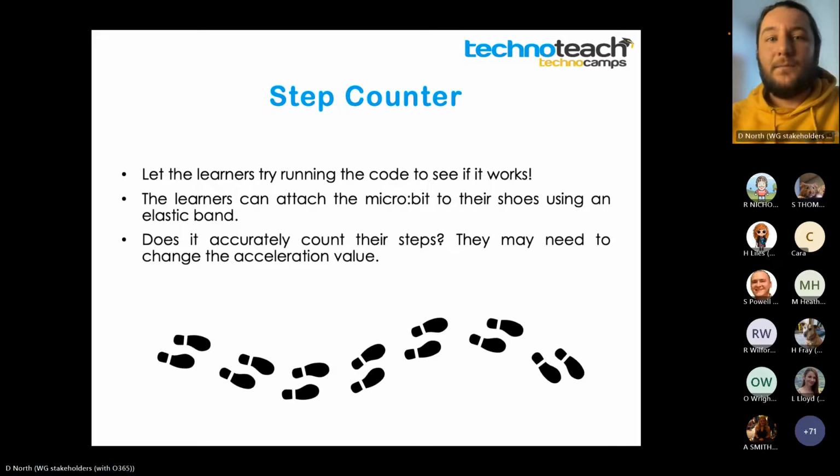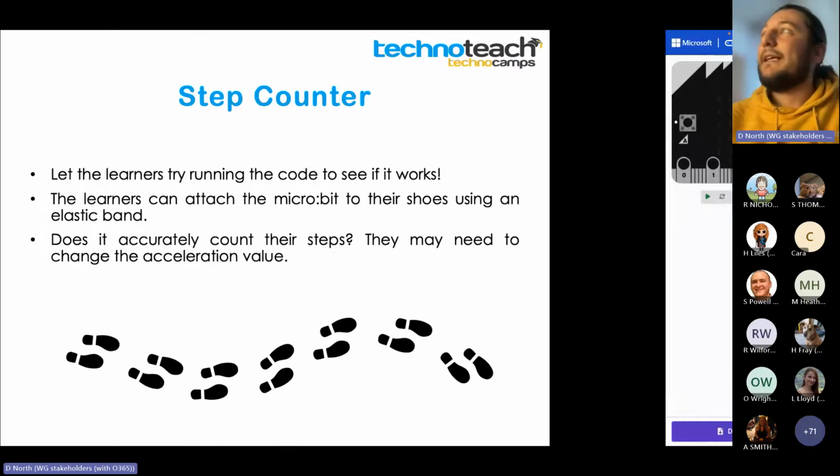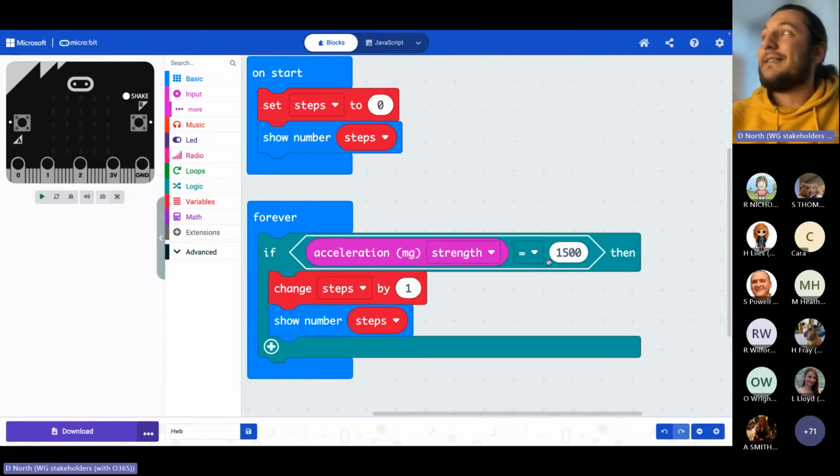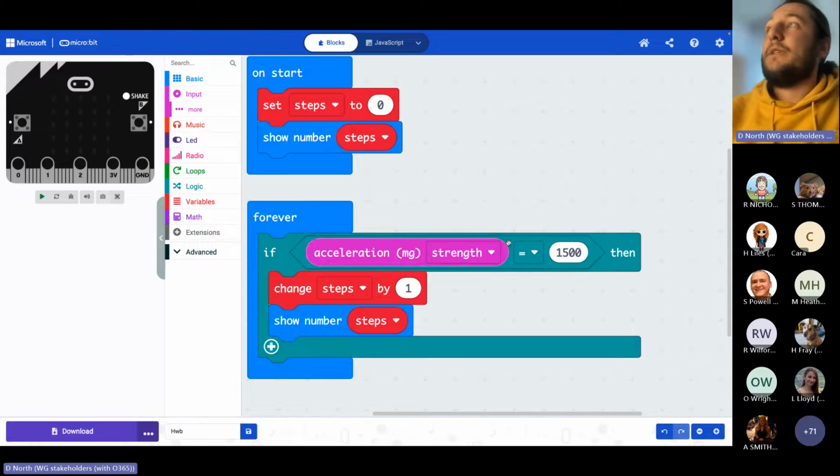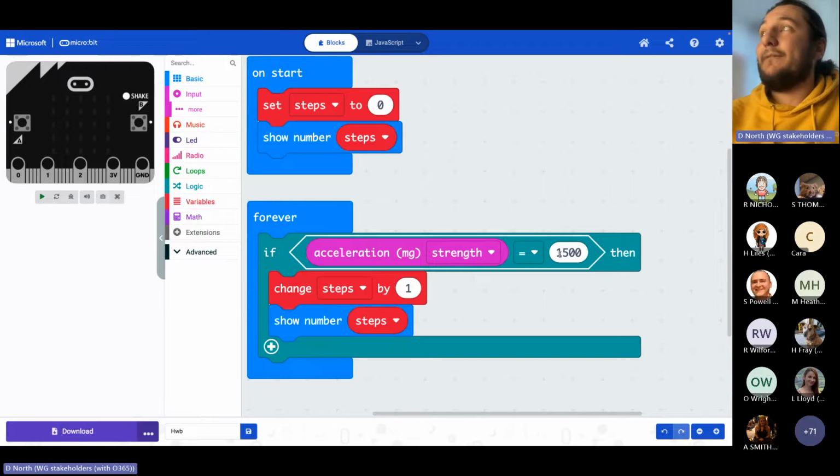So projects like this provide opportunities for further discussion and to think computationally about what is happening inside the code. Why does it maybe not count accurately for every member? Well, the most likely reason is that the force of their step is different. You can think through that as a class, work out the logic, and let the learners themselves come to the conclusions of why this code doesn't work the same for everyone. There's only one piece in the code that should make it different.